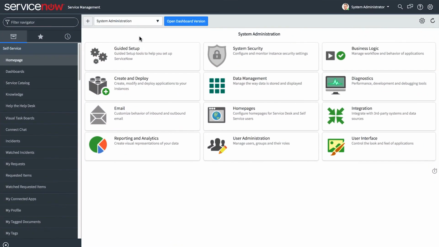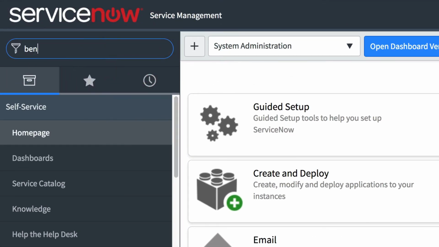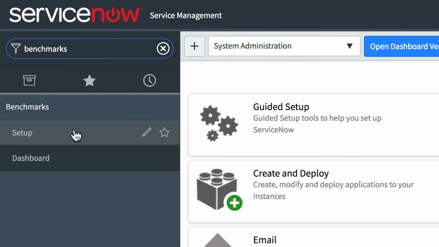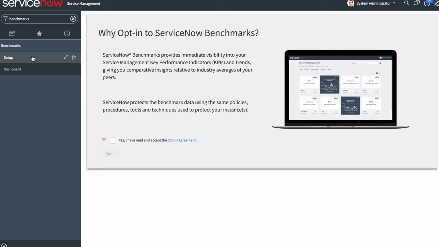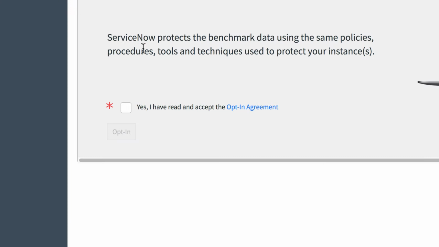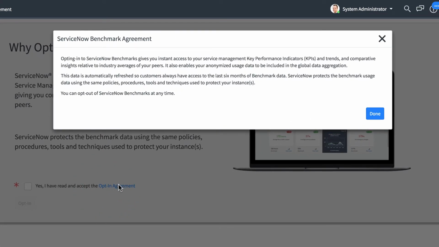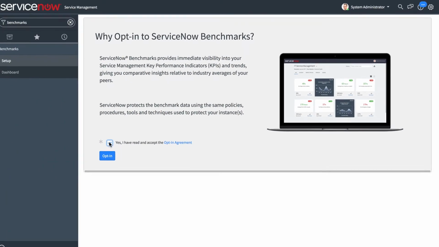Here, we're logged in as a user with the admin role, who also has the benchmark admin role. To use the benchmarks module, we must first opt in. To do this, we navigate to the Setup module in the Benchmarks dashboard application. Here, we see the opt-in page, which provides a brief summarization explaining benchmarks. Before we opt in, we'll need to review the ServiceNow benchmark agreement. When we're done reading it, we select the checkbox and click Opt in.